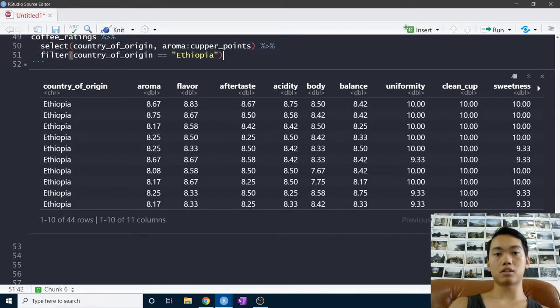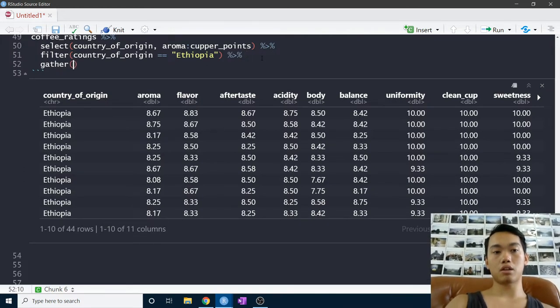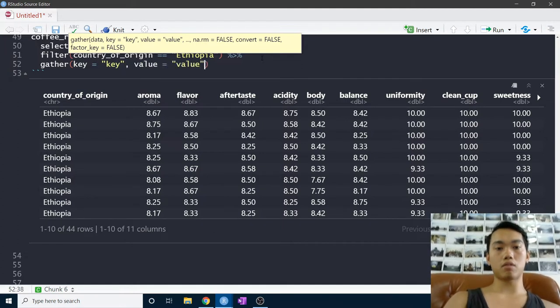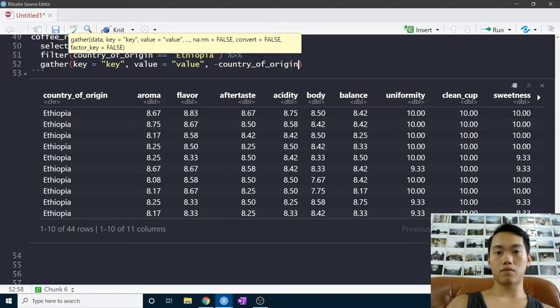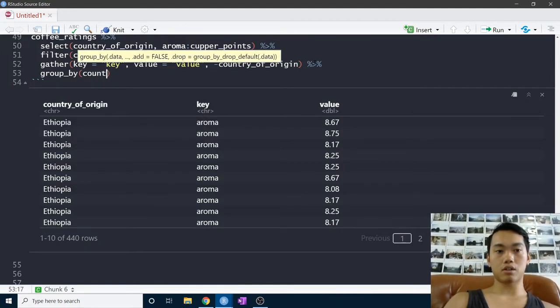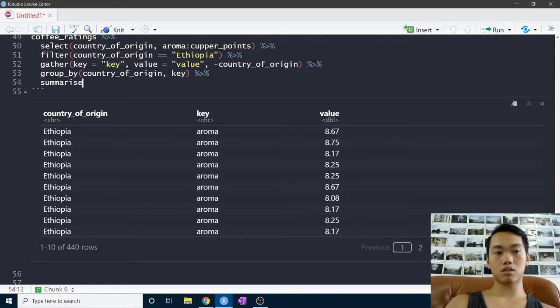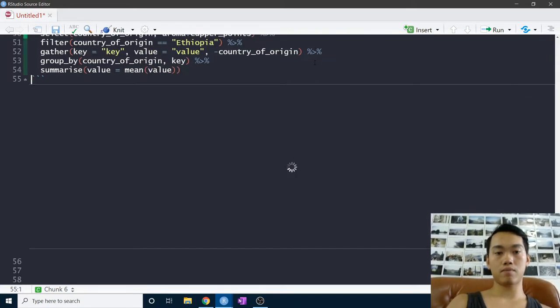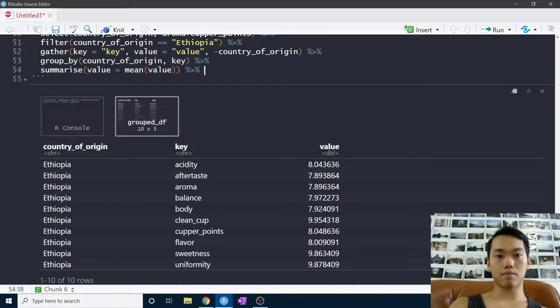And now let's do a basic ggplot just so we can see it. So we'll do a gather, key equals key, value equals value, minus country of origin, and then it's a simple group by country of origin and key. Then we can say summarize value equals, and what we want to calculate is the average profile for each country. So value equals mean value. And then we can just ungroup it.